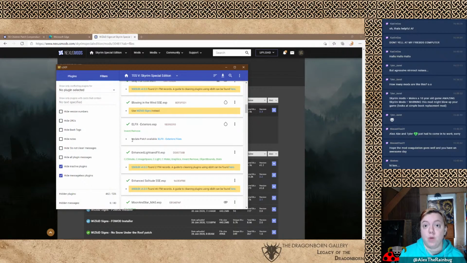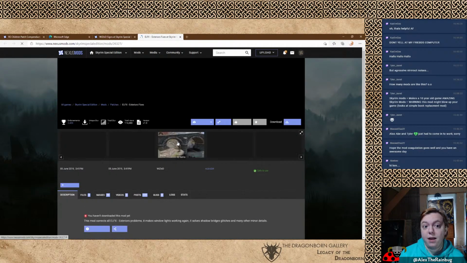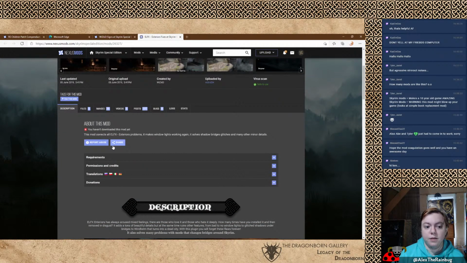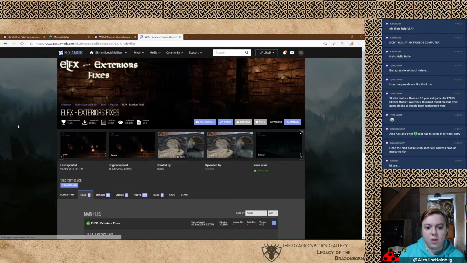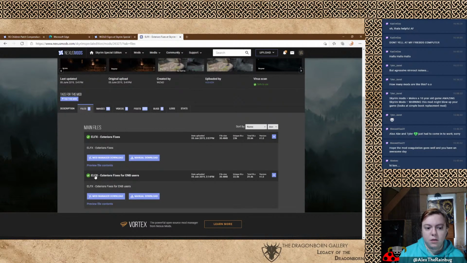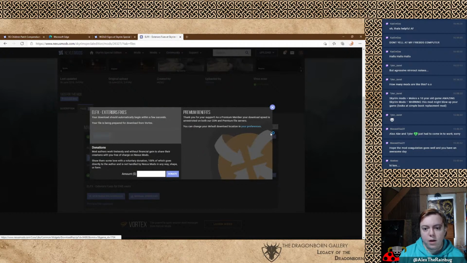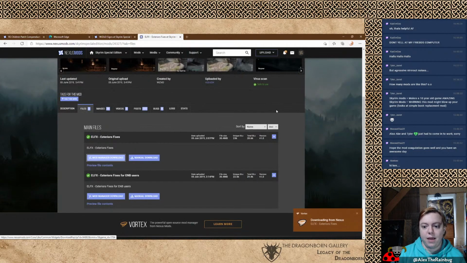So it'll also tell you when there are update patches available. Like for Enhanced Lighting and Effects Exteriors, it has a Fixes. So we can go ahead and click on that, and it'll take us right to it. So when was this mod uploaded? Yes, it was definitely uploaded afterwards. So in this case, we don't have an ENB, so we're going to go ahead and just download the regular one. And again, we'll be installing that later.